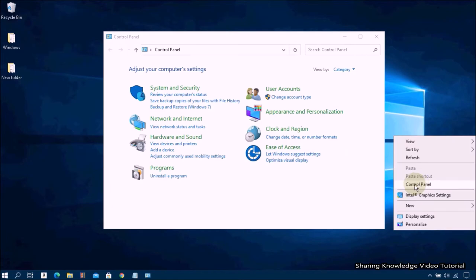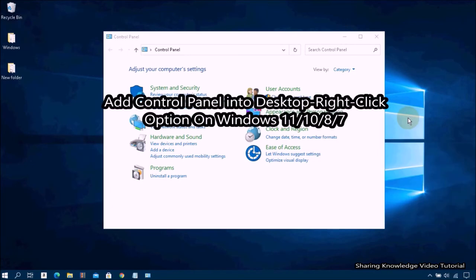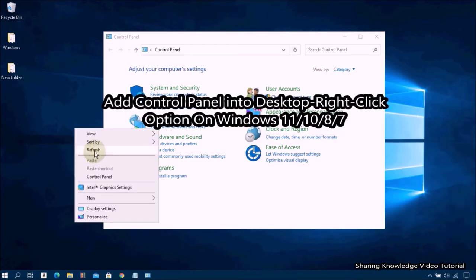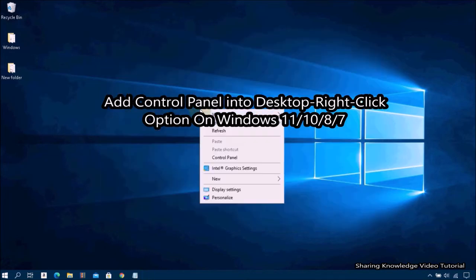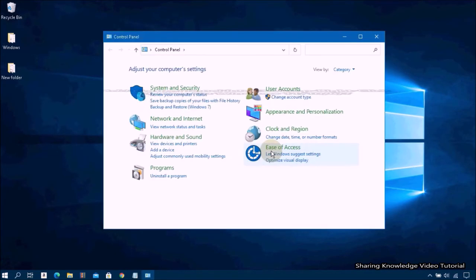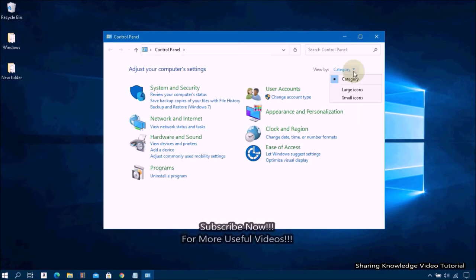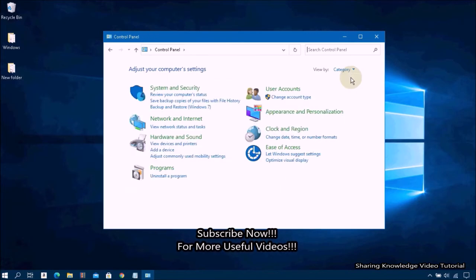In this video I'm going to show you another useful trick to add control panel directly into the desktop right click menu. It's not exactly the right click option, but you can add it by adding a simple keyword and value to the registry. It's a fast way to access the control panel in just a couple of clicks from desktop.